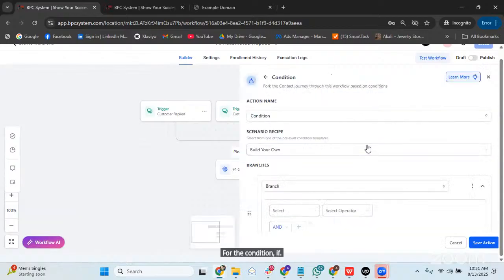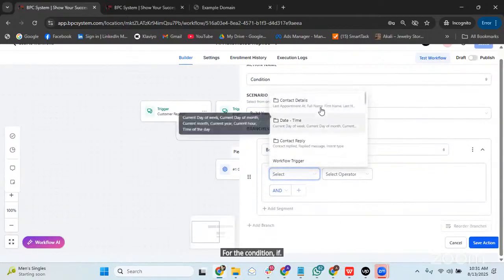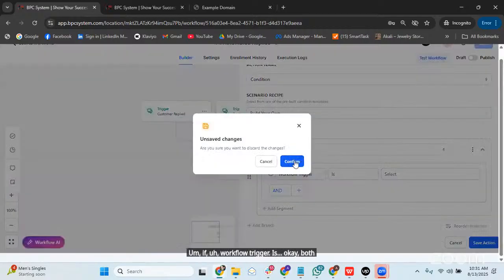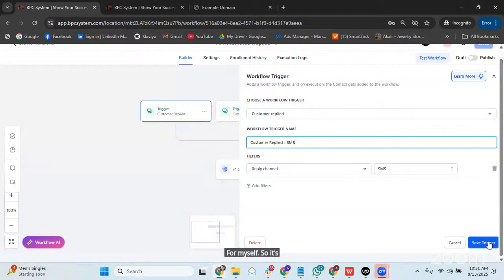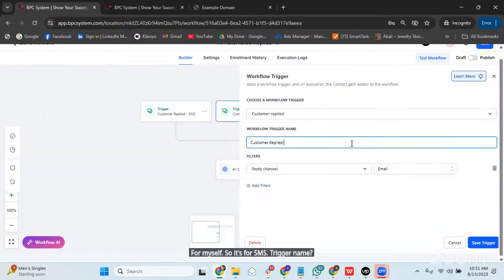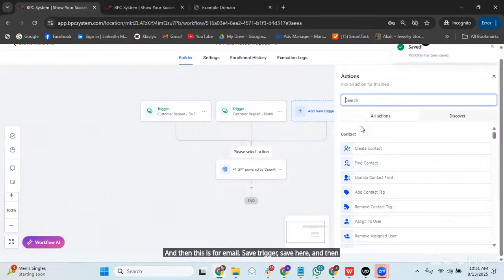If workflow trigger is, okay, both are the same. I will need to change the name just for myself. So this one is for SMS trigger name, and this one is for email. Save trigger, save here, and then let's try the condition again.